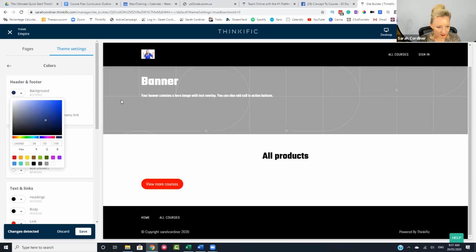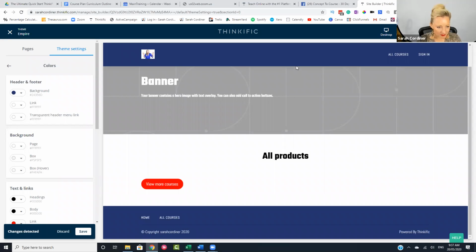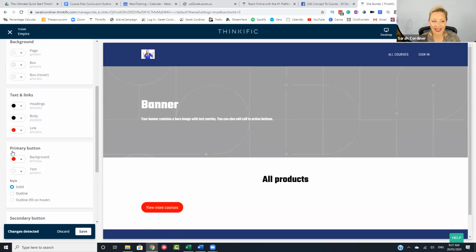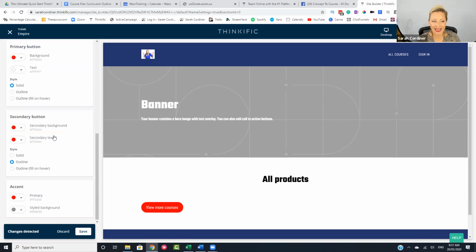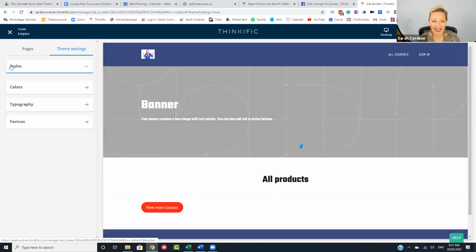All right, it's that easy. You click the color and now you can see, look, my header and my footer are now a blue color because that's what I've chosen. What's right or wrong? There's no such thing. You can change the colors of your buttons, your text links, everything. Play, enjoy, and give it a go. You can press discard or you can press save. I'm just going to press save for the fun of it. Let's see what this looks like.